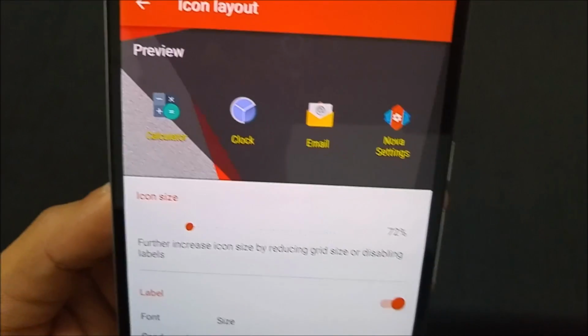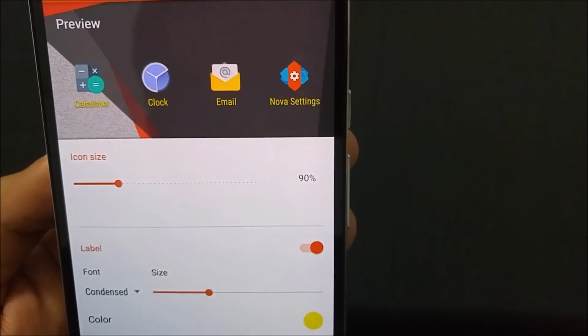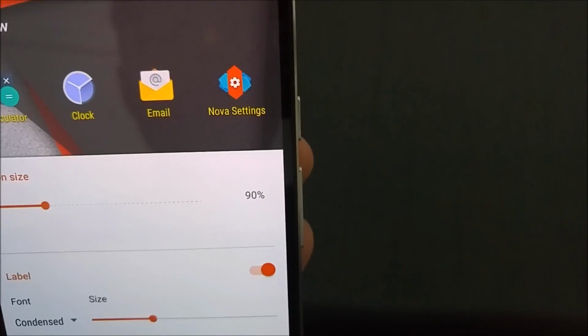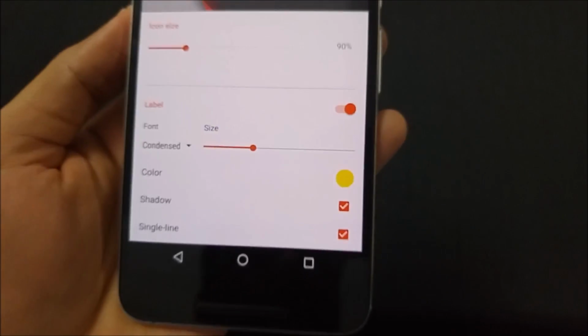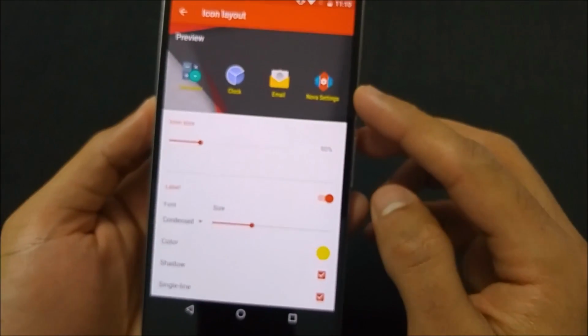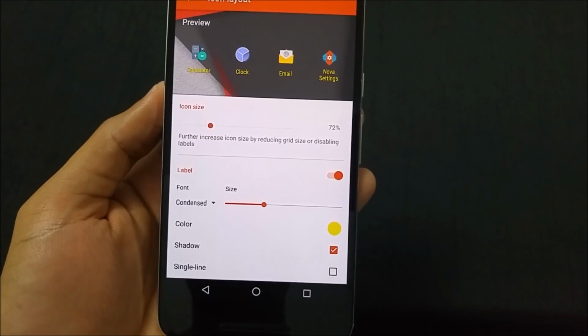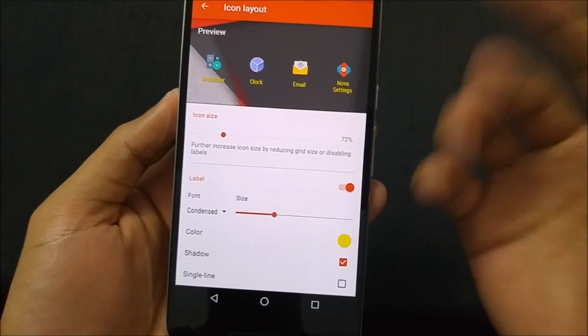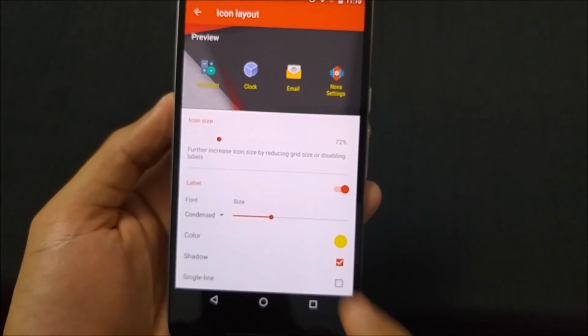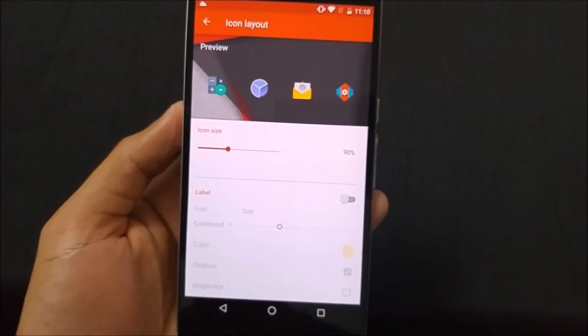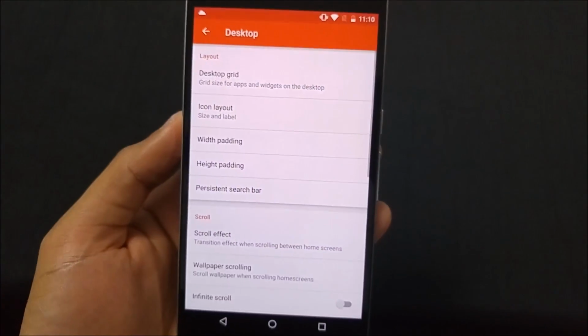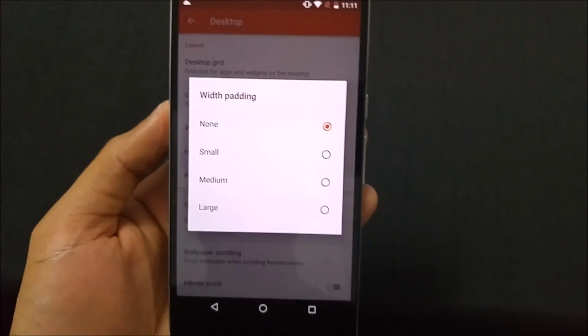Also, the single line setting here, as you can see in Nova settings right now, is activated, and so the whole title will stay on one single line. If it's off, a longer title will move to the second line. But again, I'm going to turn this off because I don't need it. Then let's go to width padding.